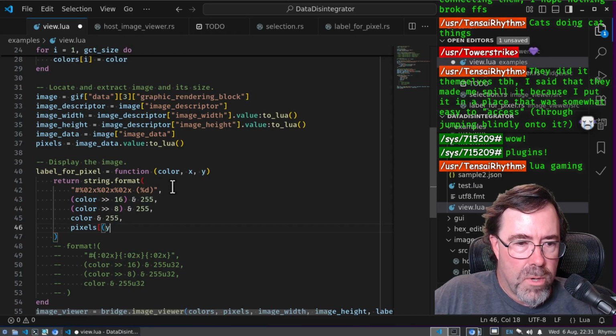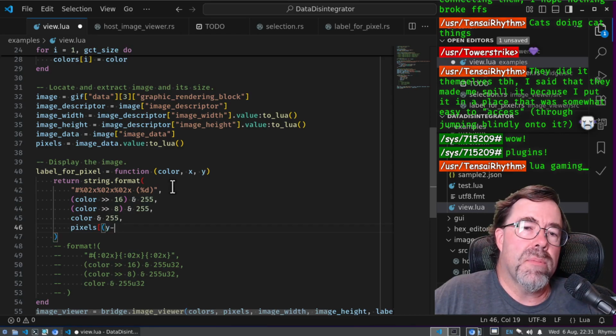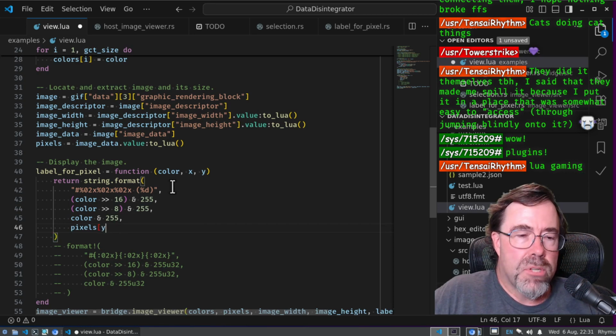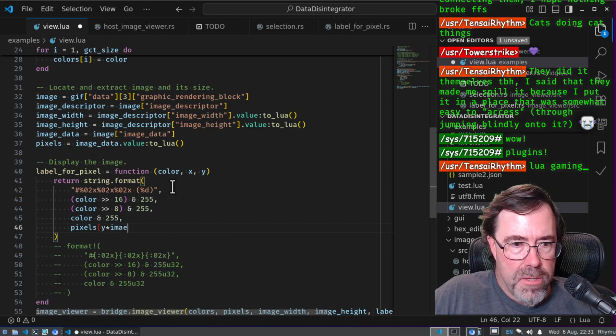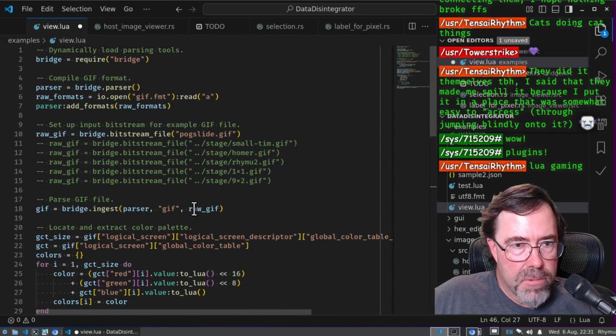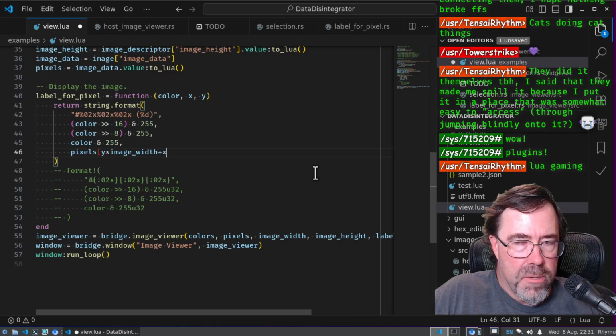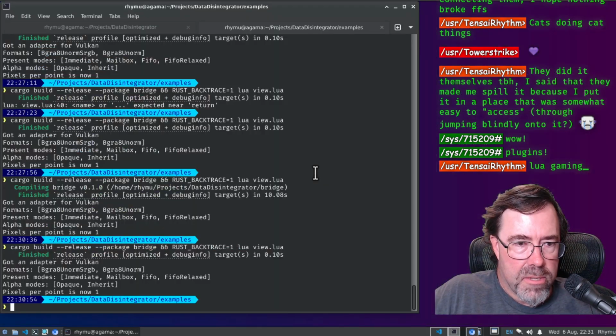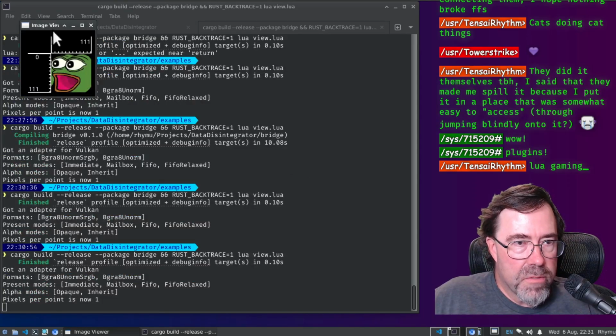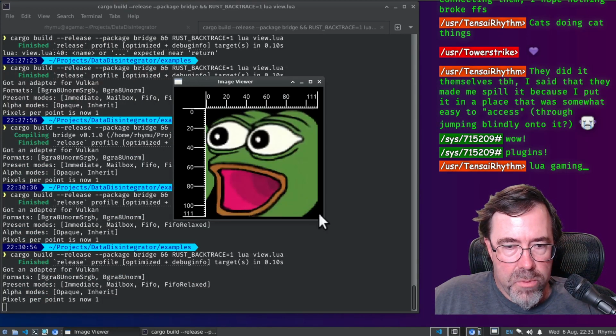Plus y minus 1. Oh, actually, it's going to be 0 based because I forgot. It's just going to be y times image. Didn't I do this math somewhere else? I think I did a long time ago, but I don't have it around. It's width, right? Plus x, and then because Lua is 1 based, I have to add 1 right now. So I think that does it. Let's see. Benefits of it being in Lua is it doesn't need to be recompiled.